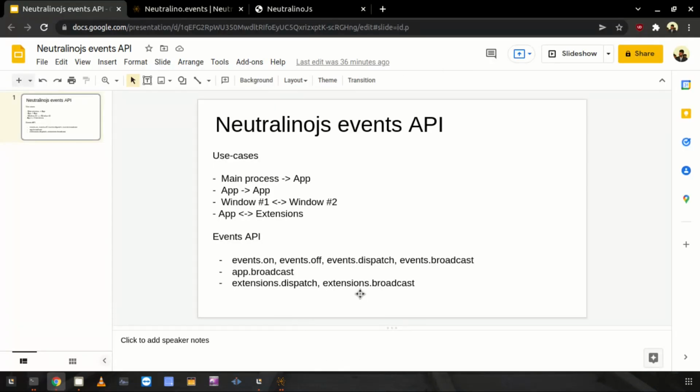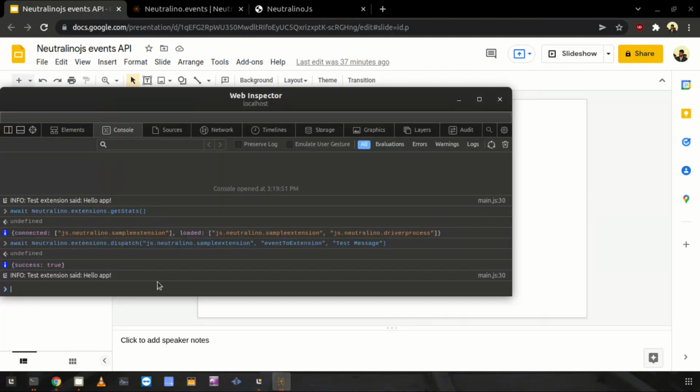Also, there is another function, this extensions.broadcast function. It is very similar to the app.broadcast function. The app.broadcast function will dispatch an event to all application instances. Similarly, this extensions.broadcast function will dispatch a message to all extension instances, right? If you need to dispatch some special event to those connected extensions, you can use this one. Now I can show you that by triggering that particular function, which is extensions.broadcast.